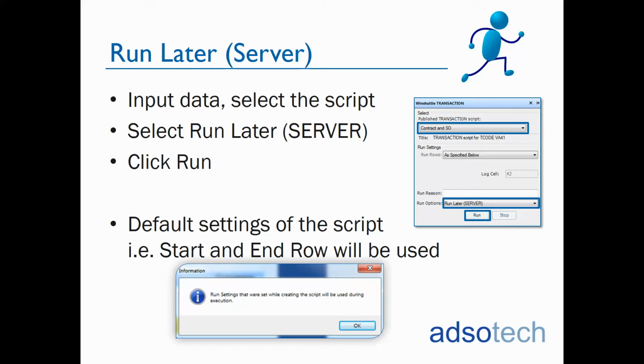Run Later Server will transfer the run to happen from the server, which means that your computer will have no role in the run at the scheduled time, so it can be powered down, left without network connections, etc. The Excel file with the data is transferred to Central to wait for the scheduled time, and the server will complete the run from there. When using Run Later Server, the script will always run according to its default start and end rows, so it's not possible to use selected or filtered options here.